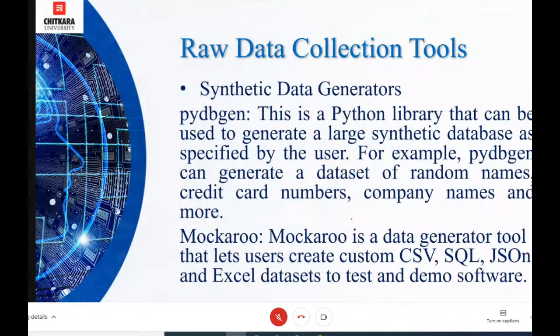Then, second is synthetic data generator. Synthetic data can also be programmatically generated to obtain a large sample size of data. This data can be used to train neural networks. You can use Python DB generator and Mockaroo. These particular tools you can use as synthetic data generators.